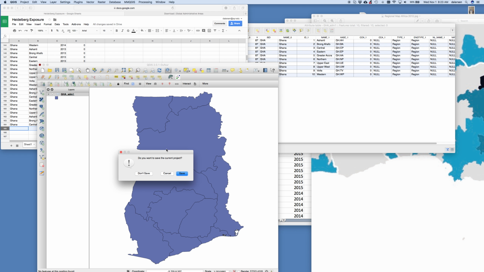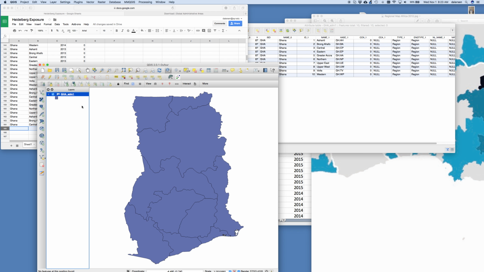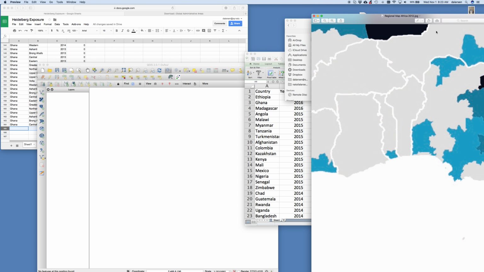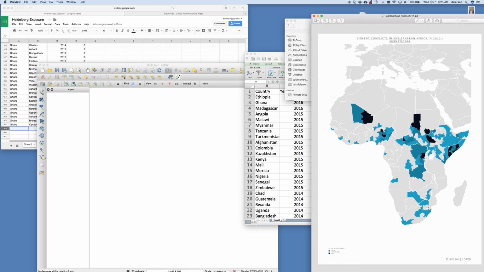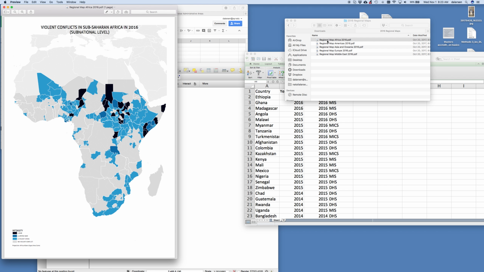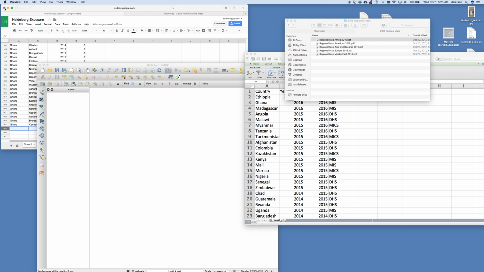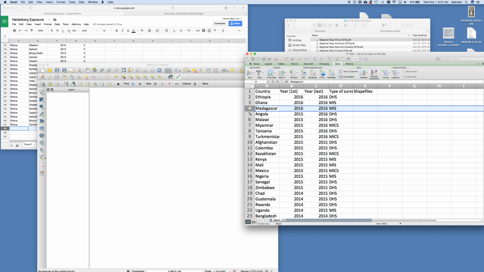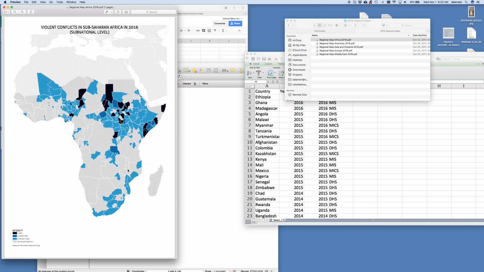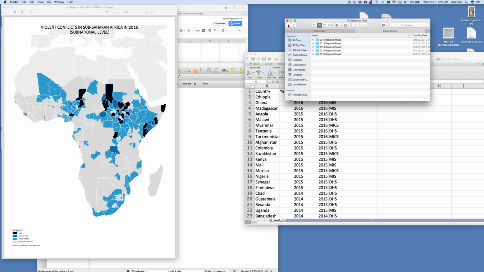Let me do one more. Let me just remove this here. So the next one I'll do is Madagascar. Let's make sure I have one with conflict. And so, no conflict in Madagascar in 2012. Let's check 2016. No conflict. So I won't do Madagascar because there's less conflict. Next is Malawi. I don't think there's much conflict in Malawi. This Malawi here, there's no conflict there. We'll check 2012.